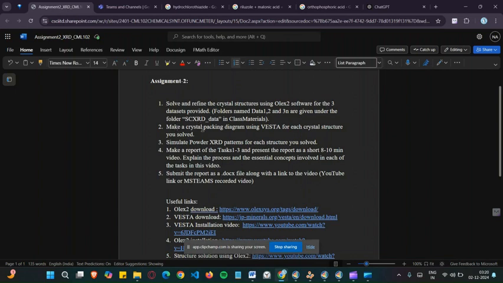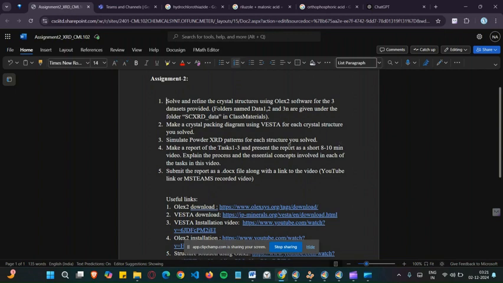The second task is to make a crystal packing diagram using VESTA for each crystal structure that we solve using Olex2. Then simulate powder XRD patterns for each structure. This can also be done using VESTA. Then we'll make a report of these, and of this report we are making this video.